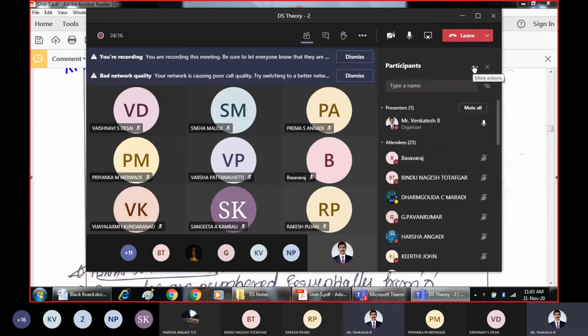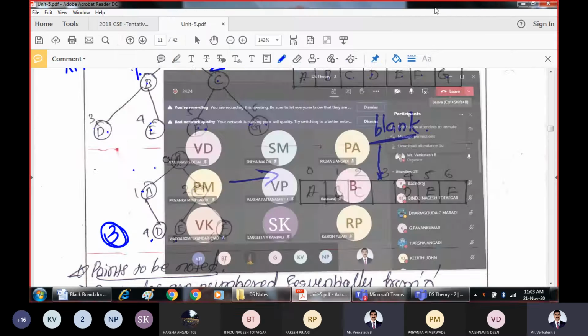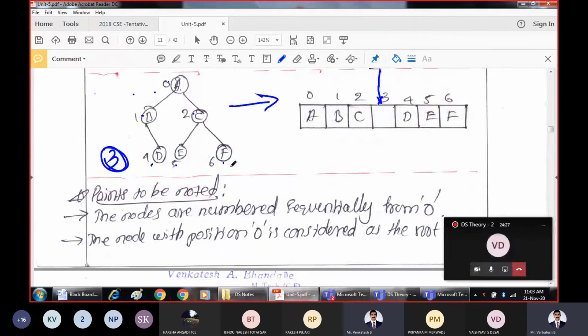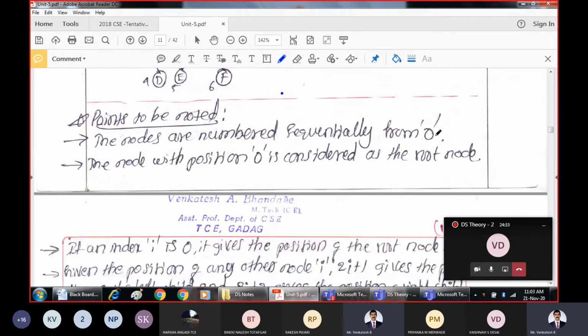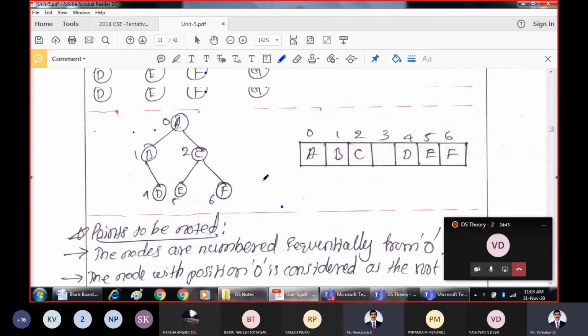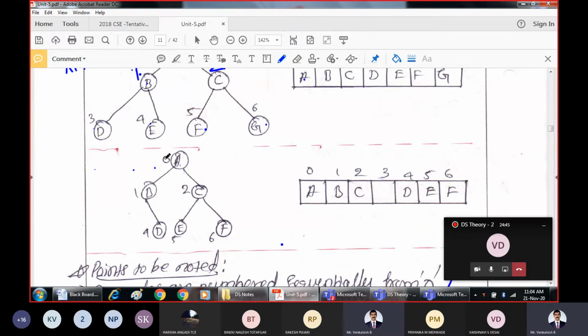So we have seen two representations, linked representation and array representation. Let us see, by this diagram we will get some implicit meanings. What are the different meanings? The nodes are numbered sequentially from 0. The root is always labeled with 0, and the node at position 0 is considered the root node.